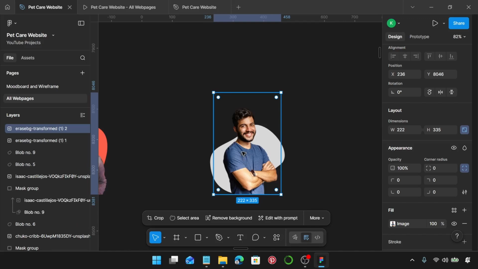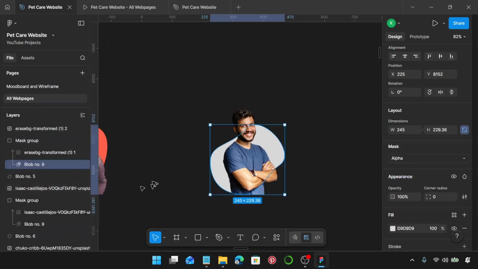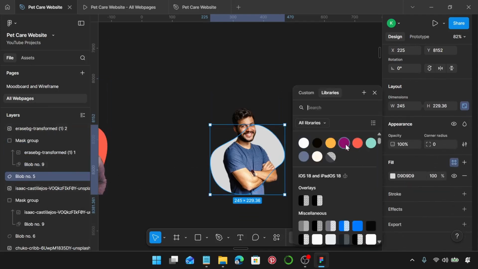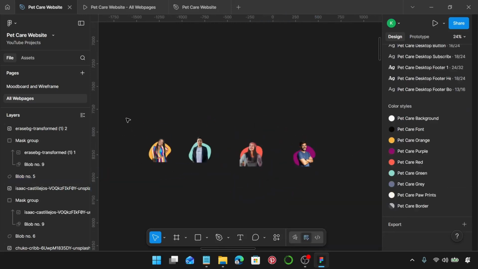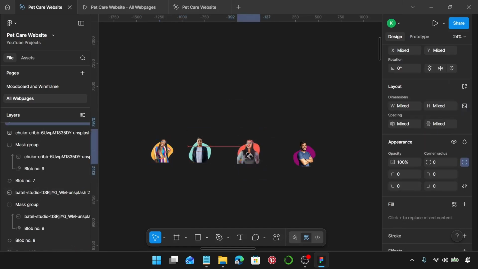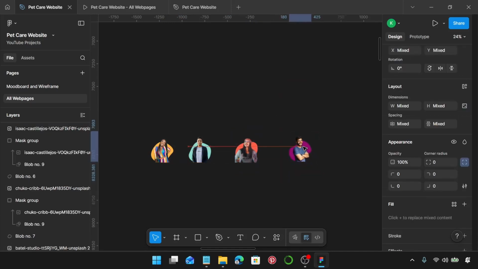Control D to duplicate, select the image and the blob that is closest to it, right click, use as mask, select the blob underneath and change the fill to pet care purple. Now I'm just going to align all their bottoms, so I'll select this, maybe move this one so that its bottom is aligned to this one, select this, align it, select this, align like this.